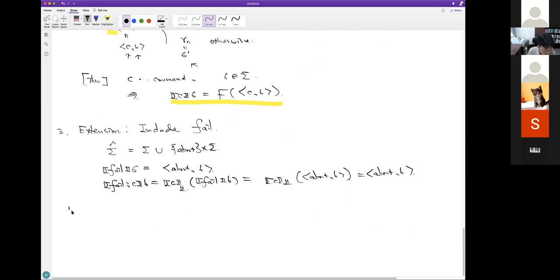And we follow the same recipe. The recipe tells us we have to identify the set of configurations, which is the set of non-terminal configurations union the set of terminal configurations. For this language, we don't change the set of non-terminal configurations.